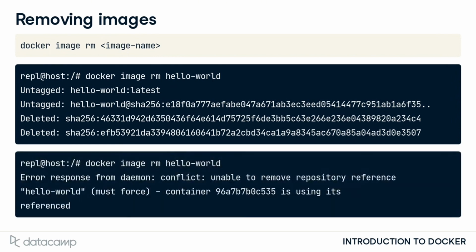If we try to delete an image for which we still have a container on our system, we'll get the warning you can see at the bottom of the slide. This error message also includes the container's ID based on the image we're trying to remove. We can use the docker container rm command to remove the container, after which we can remove the image.